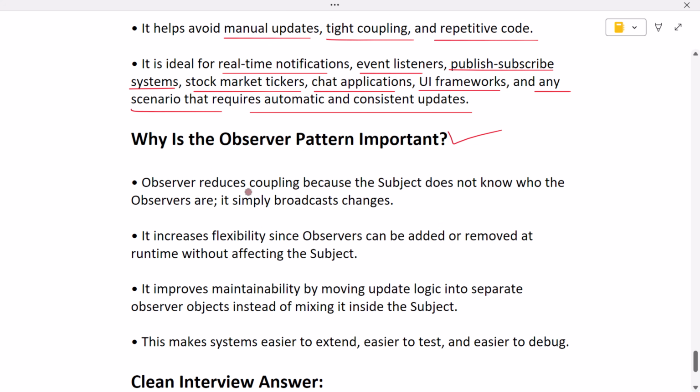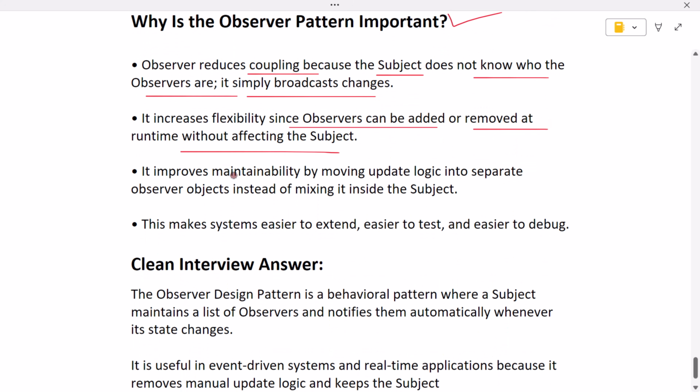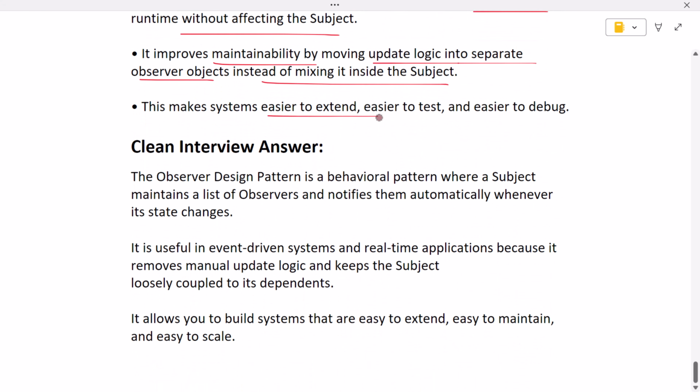Why is the observer important? Observer reduces coupling. The subject does not know who the observers are, it only broadcasts changes. It increases flexibility. Observers can be added or removed at runtime with no impact on the subject. It improves maintainability. The update logic is separated into different observer objects instead of being mixed inside the subject. This makes the system easier to extend, easier to test, and easier to debug.